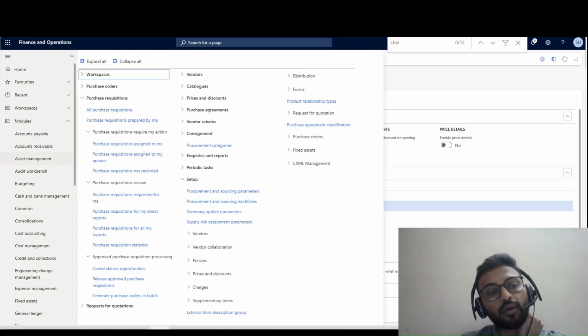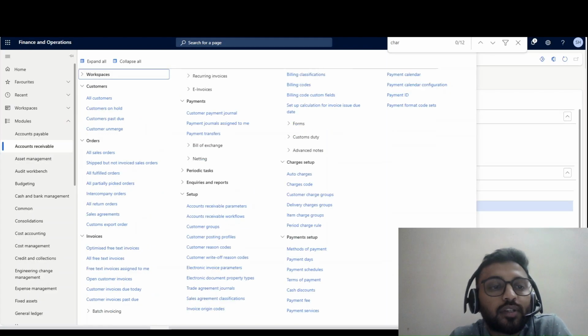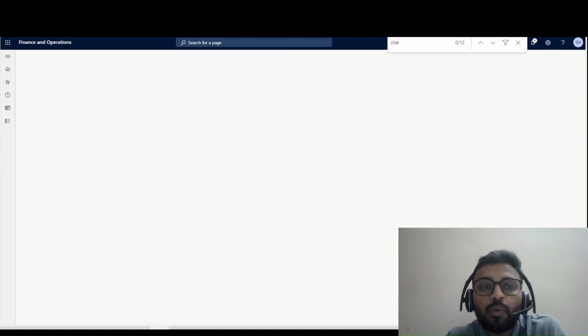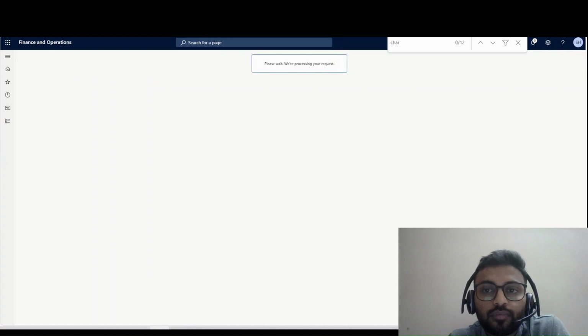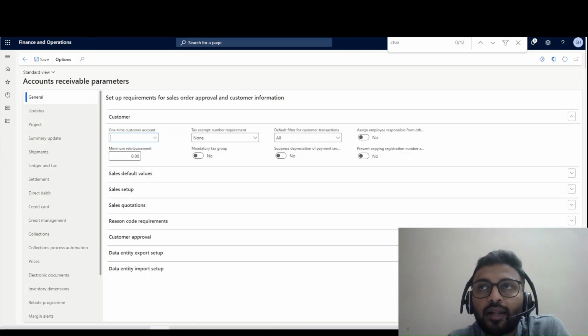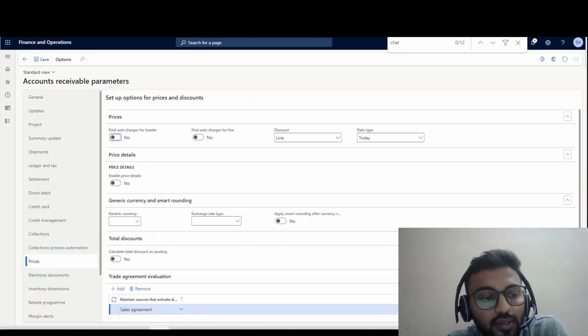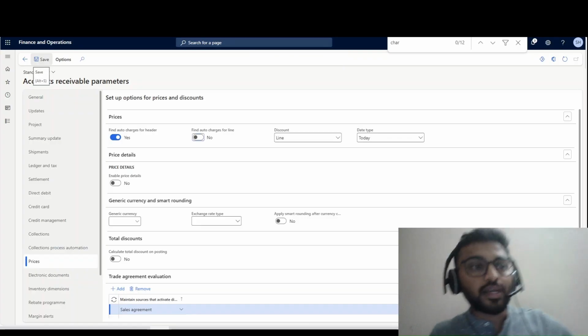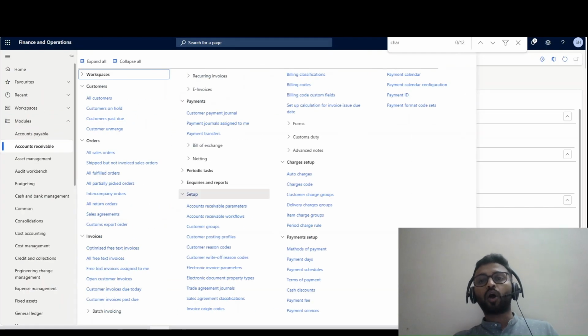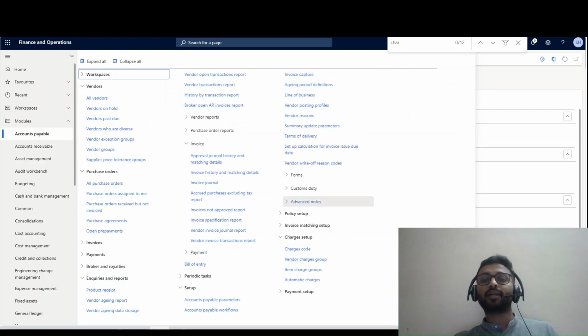In the same way, in account receivable module, in account receivable parameters. So this procurement and sourcing related setup is helpful for a purchase related transaction. For a sales related transaction, you need to go to the account receivable parameters. In account receivable parameters, we have option of prices, and here you need to enable find auto charges for header and line. So these two setups are very important to calculate the automatic charges.